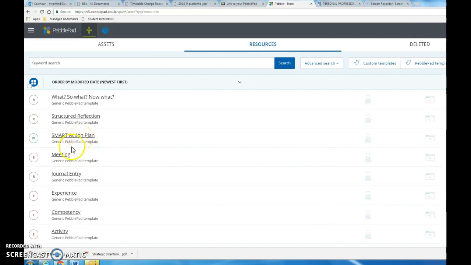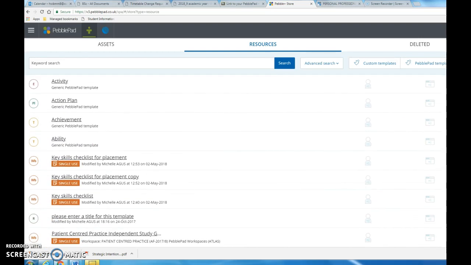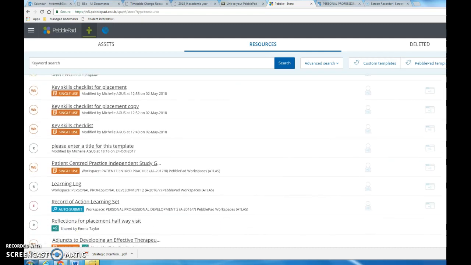We've got a smart action plan then. You might want to, after you meet your academic advisor, summarise the meeting, a quick journal entry, and just a general experience or an activity. There's loads of stuff there. Key skills checklist. There's really loads of information.